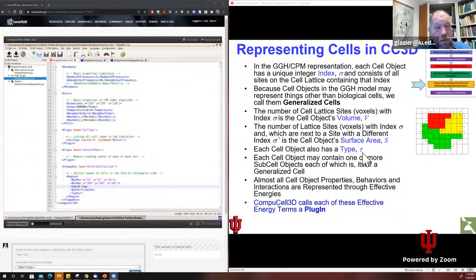It's also possible to do more complicated things. I could divide my cell into sub-blobs and say that it has a compartment that represents the nucleus, a compartment that represents mitochondria, and so on. So it's possible to have subcells. We're not going to talk about that for a while, till later in the class. And again, almost all the properties of the cell are going to be represented in terms of these effective energies.